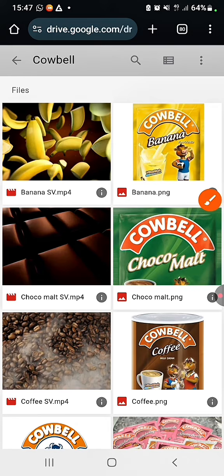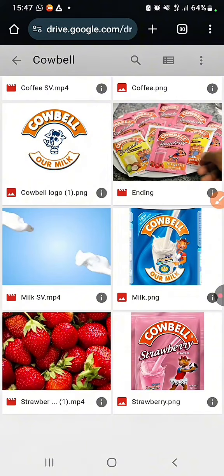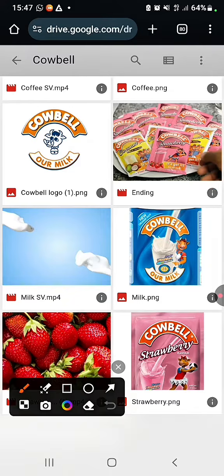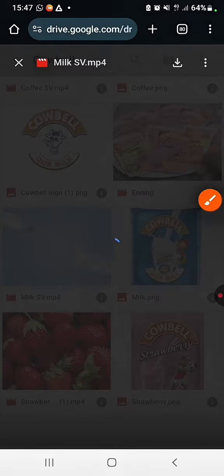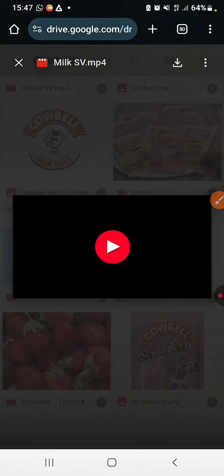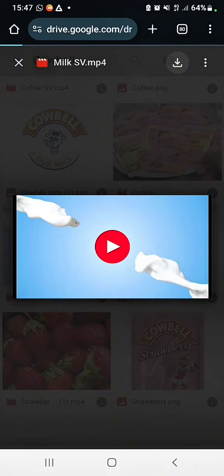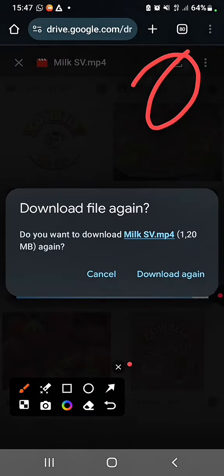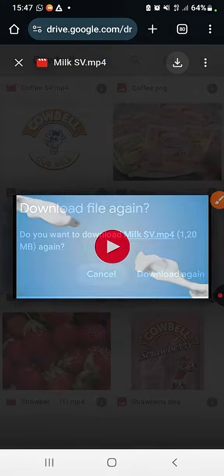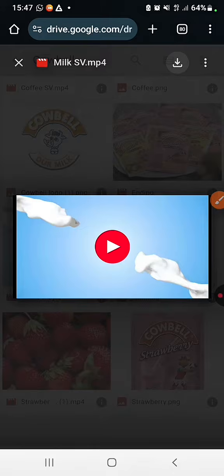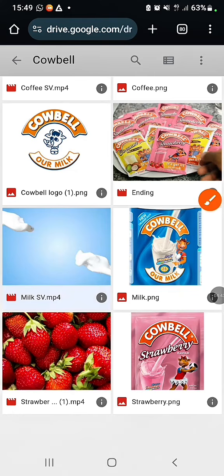Okay, so let me just pick Cowbell. Now the first thing I want to add in this my motion video is this milk here. This is the first thing I want to add. How do I download it? I just tap on it once. I click on Download. This is the download button. Okay, so I've downloaded it already, so I don't need to download it again. But if you want, you can just download it again. But if it shows you download again, it means that it has already been downloaded.